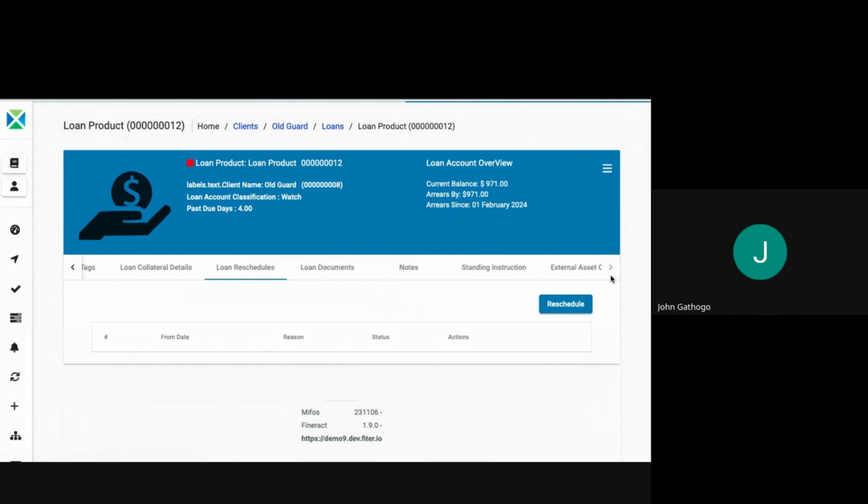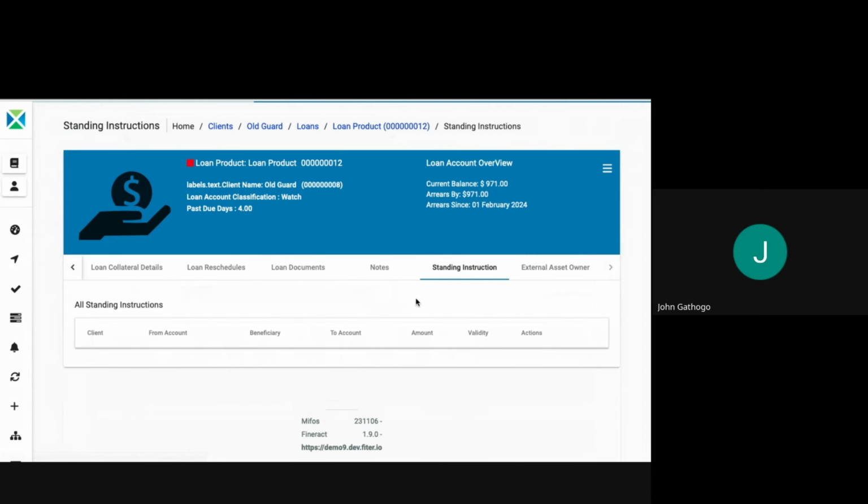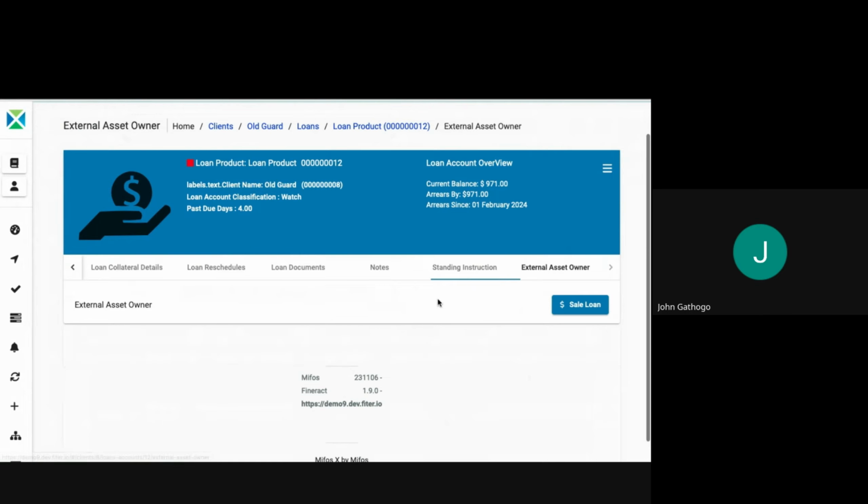Then the other option that you have is you can actually get to see if there are any standing instructions that have been put against this particular loan account. So you can see all those details here. And as we mentioned earlier, there are external investors, so you'll get to see who is actually taking this risk with you. So this is just another user experience feature that comes with 1.9.